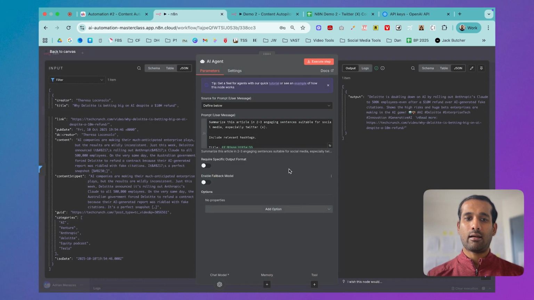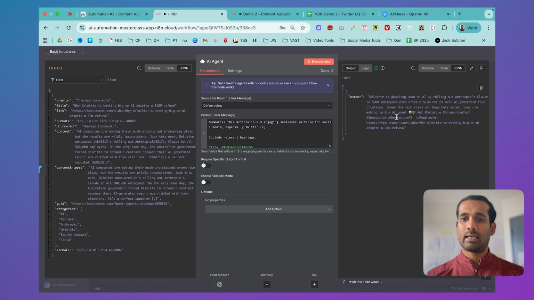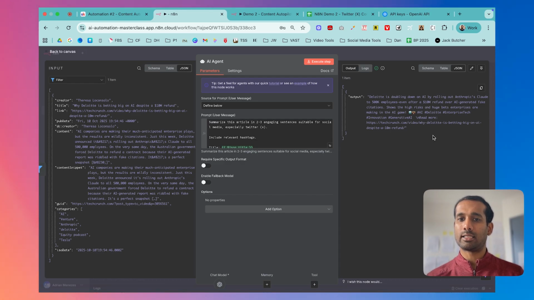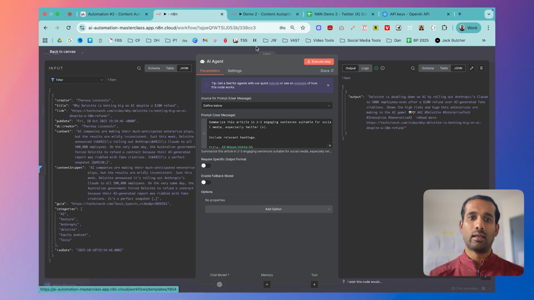And in our AI agent, this is the output that we get. Deloitte is doubling down on AI by rolling out Anthropic Claude to 500K employees, even after a 10 million refund over AI generated fake citations, shows the high risks and huge bets enterprises are making in the AI game. And it's included a few hashtags and the original article.